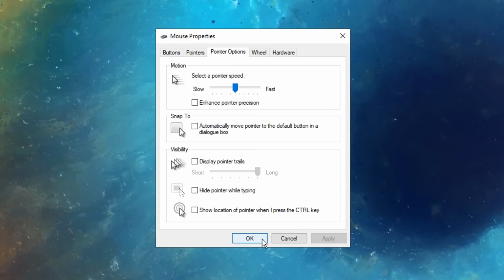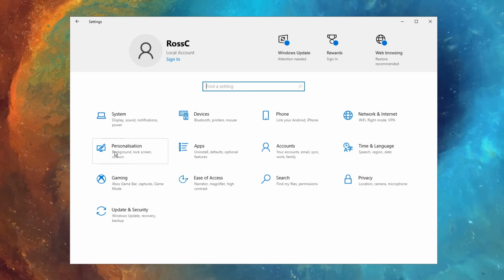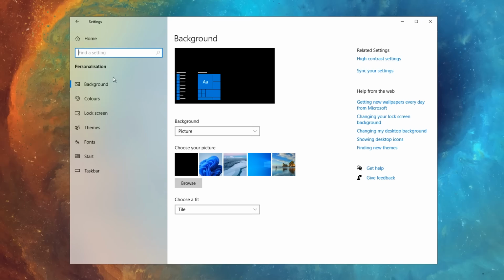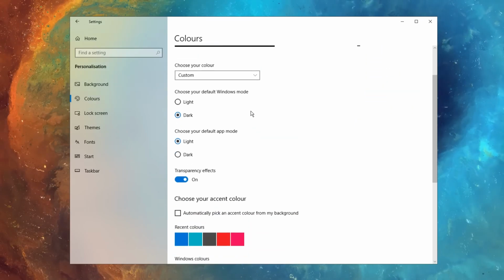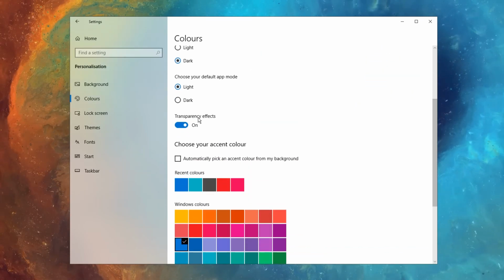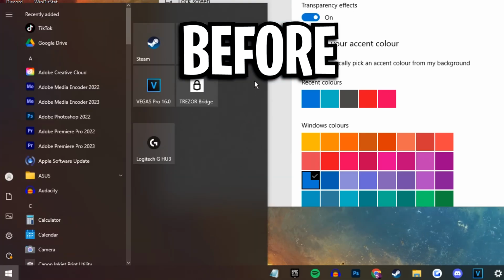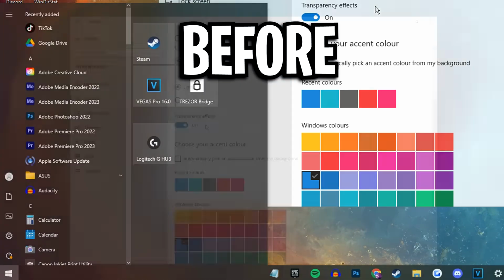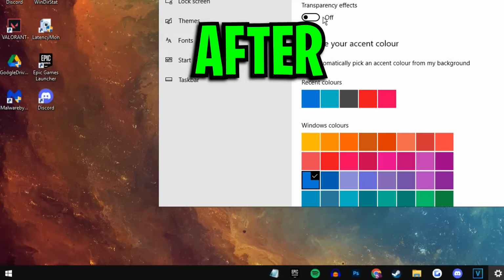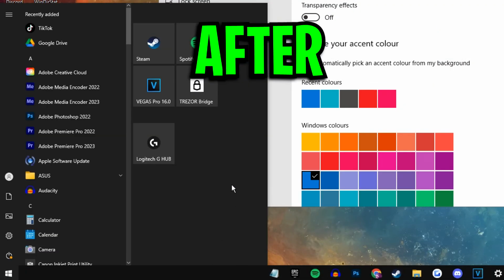Remember to apply and press OK. In the system settings again, this time you want to click on personalization. On the left hand side, click on colors, then if you scroll down slightly you should see transparency effects, and what this setting does is it makes certain things like the taskbar and start menu transparent, but that does take up more performance. So what we want to do is uncheck this, and what this will do is it'll make everything no longer transparent, but I think it still looks just as cool and you get slightly more performance.